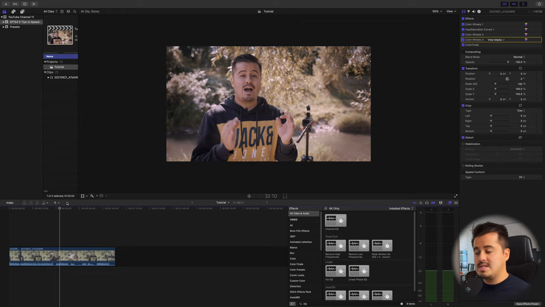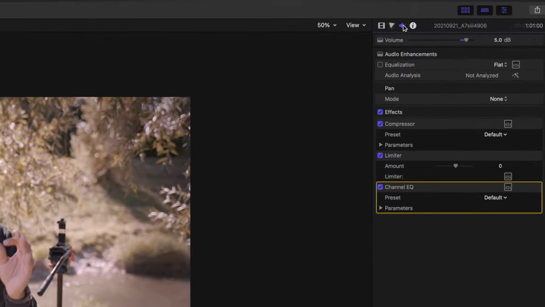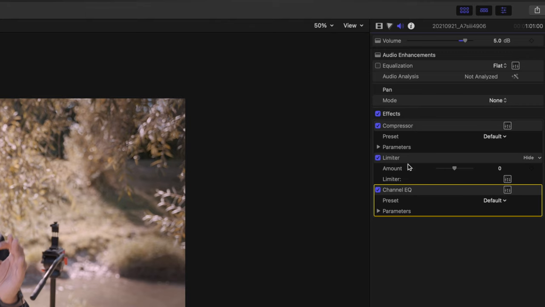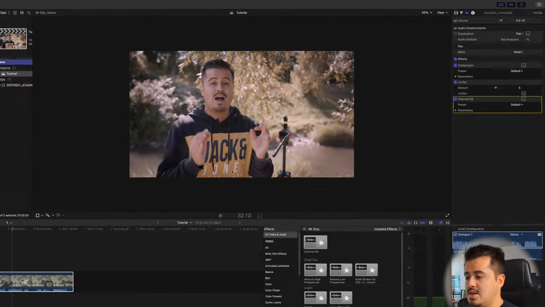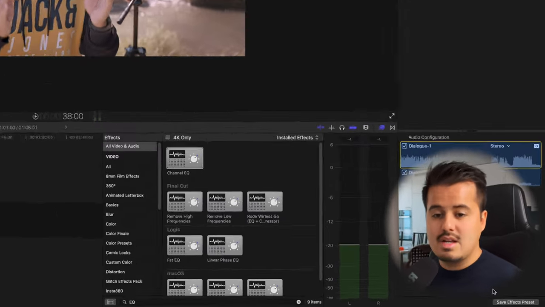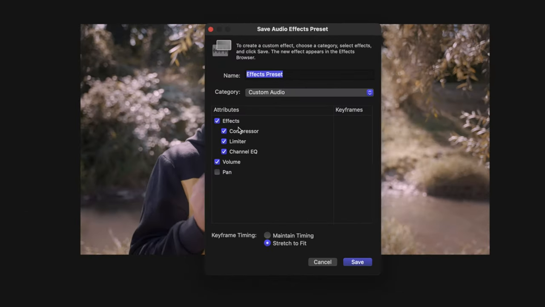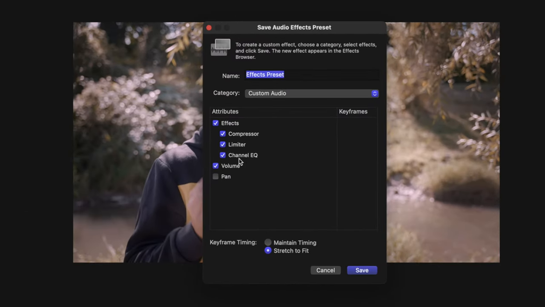And you can also do this for the audio as well. So in this clip, when I go to audio, I have the compressor, limiter, and channel EQ. And this clip was recorded using the Rode Wireless Go 2, using the Lavalier Go. And once I made my audio adjustments, I can head over to Save Effect Presets. And as you can see, I have compressor, limiter, and channel EQ selected, as well as volume.